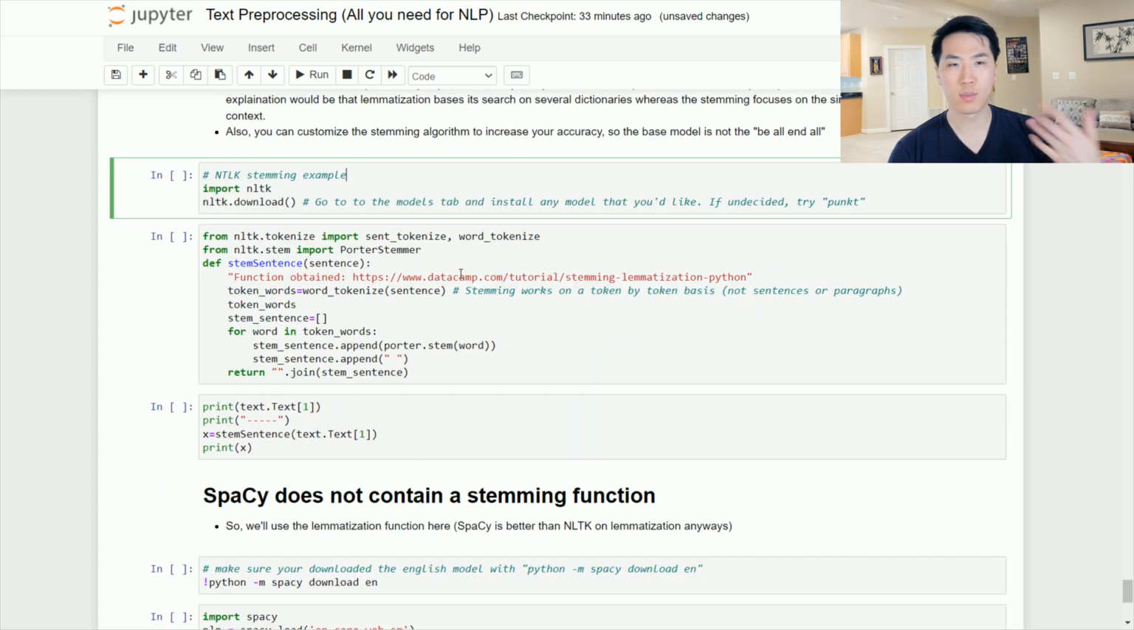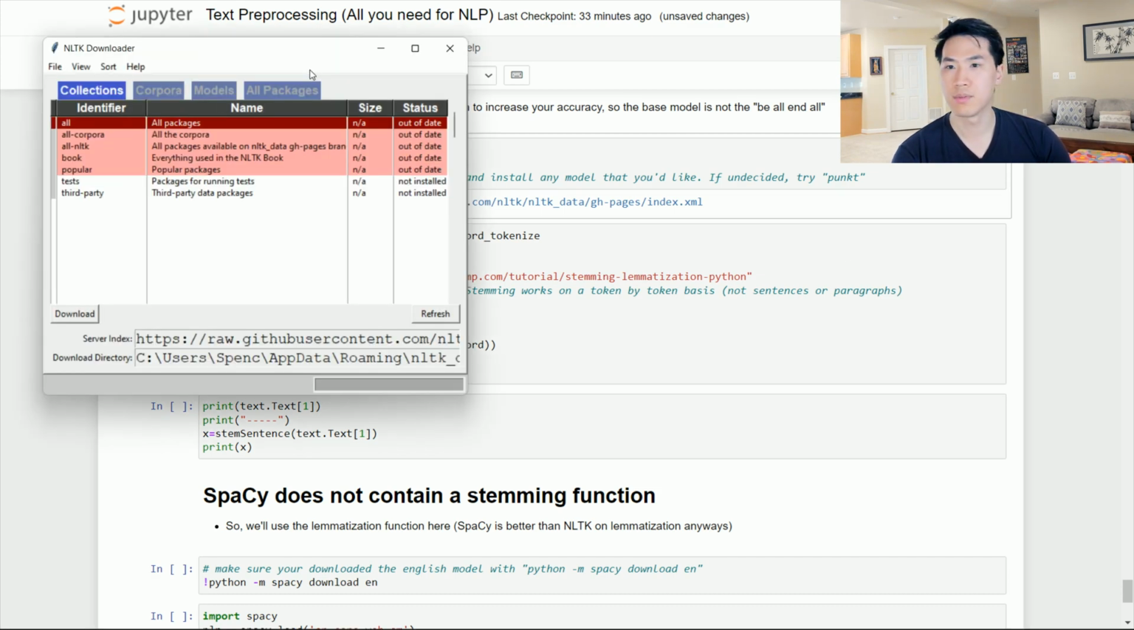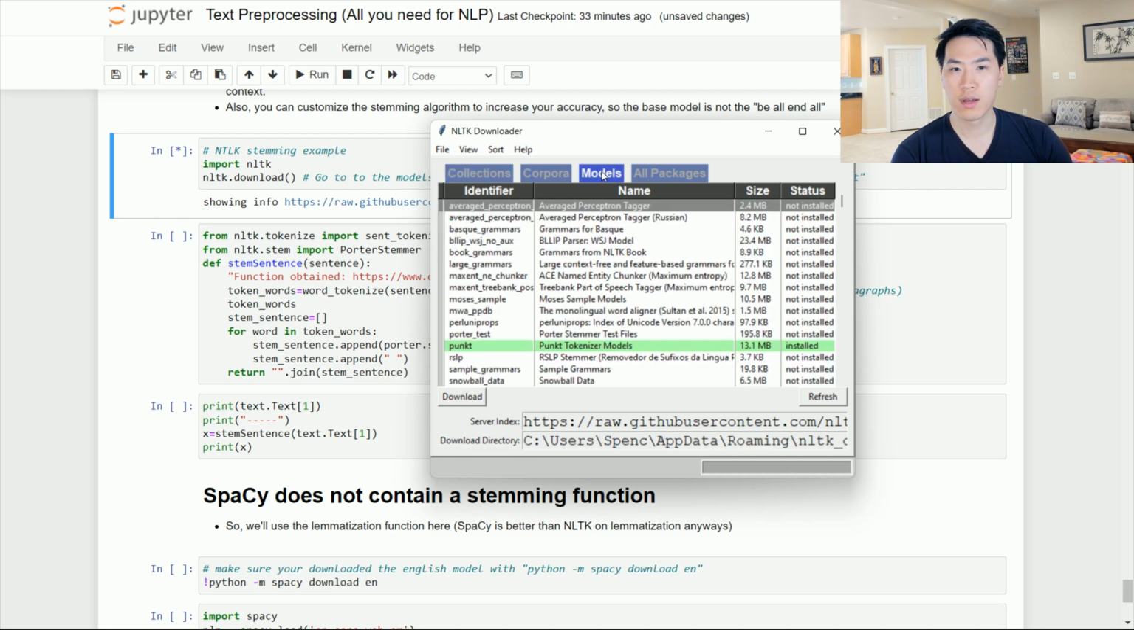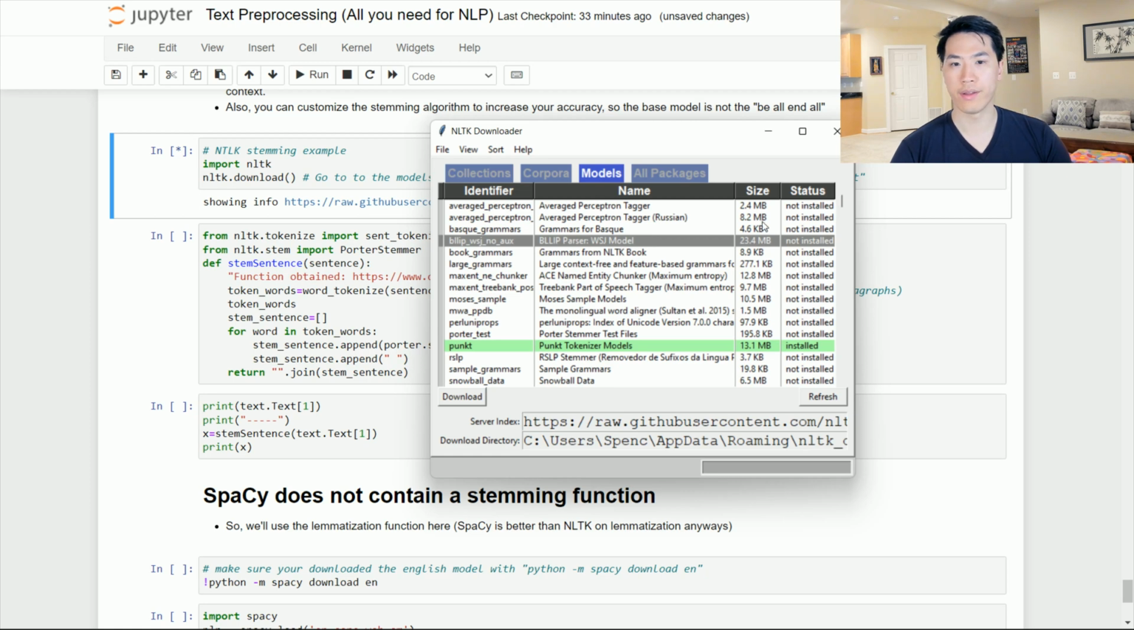With NLTK, I'll just be going through an example of what the actual stemming process looks like. I just went ahead and ran this, and this pops up on my screen. You just click on the models section, and I downloaded this identifier, the Punkt tokenizer models. It has all of your associated, I guess, really small base models that you can use. You can also look at the Moses sample model. But you can choose any one of those models, anything that has the word model in it, and check that one out. So I went ahead and downloaded Punkt.